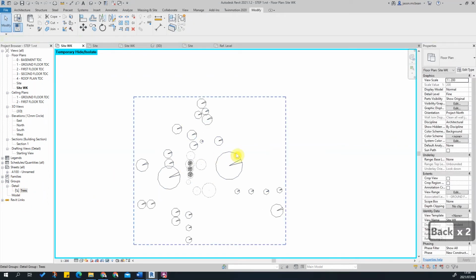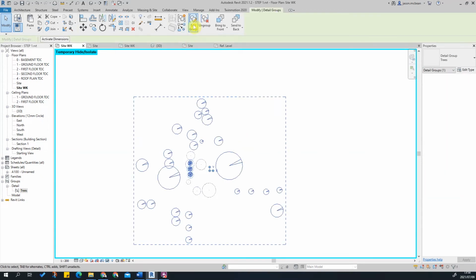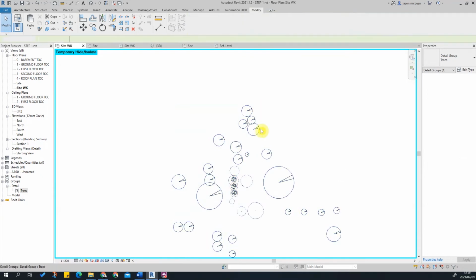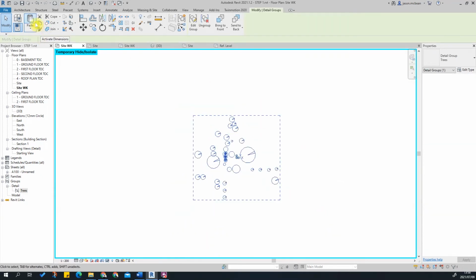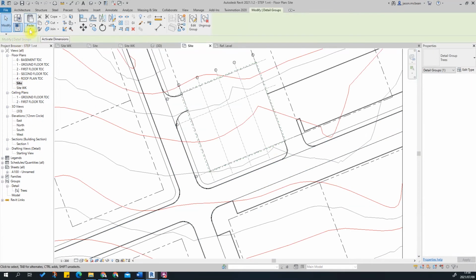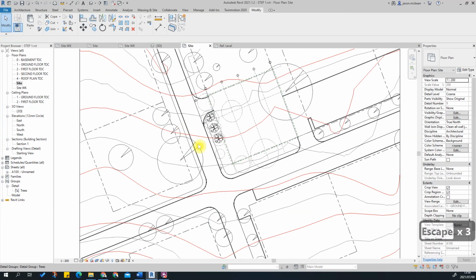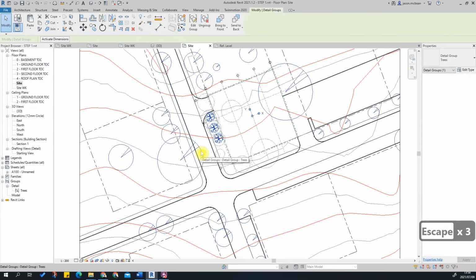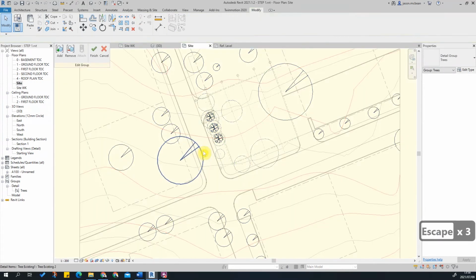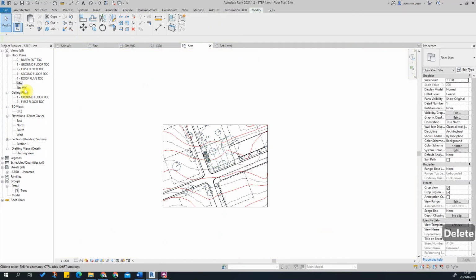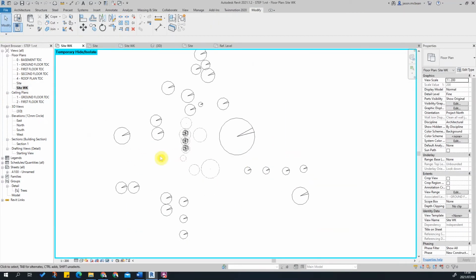And what's neat about a group is if I grab this group and I go edit group, whatever you change here, it'll change all the groups with the same name. So if I grab this group, copy, and I go back to site, and I go paste, align to current view, you'll notice that it will paste those trees in. And what's neat is, because this is a group, whatever I change in here, if I delete this tree, finish the group, and I go back to this view, you would have noticed that tree would have also disappeared.